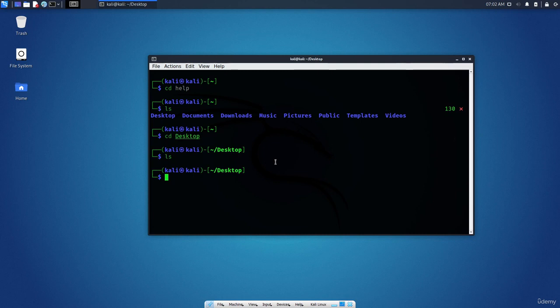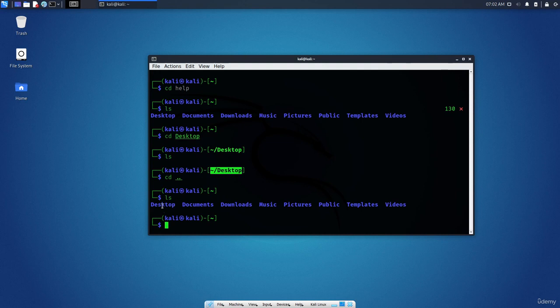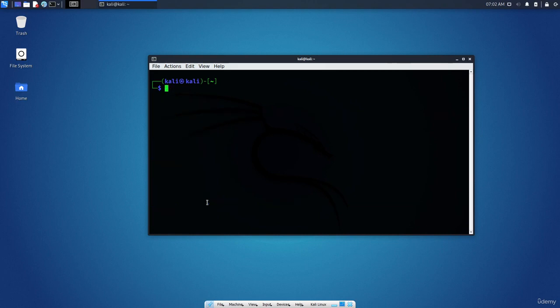Okay, now if I want to go back, I will type cd .. Now, .. means the parent directory. Again, we will talk about this later on, no worries. So here we will go back to the parent directory of the desktop, and the parent directory of the desktop is the home directory of the Kali Linux user.